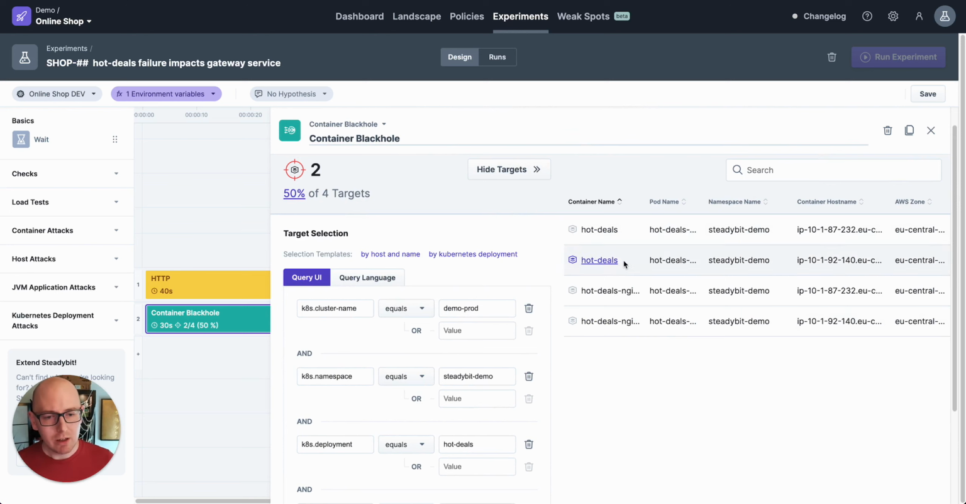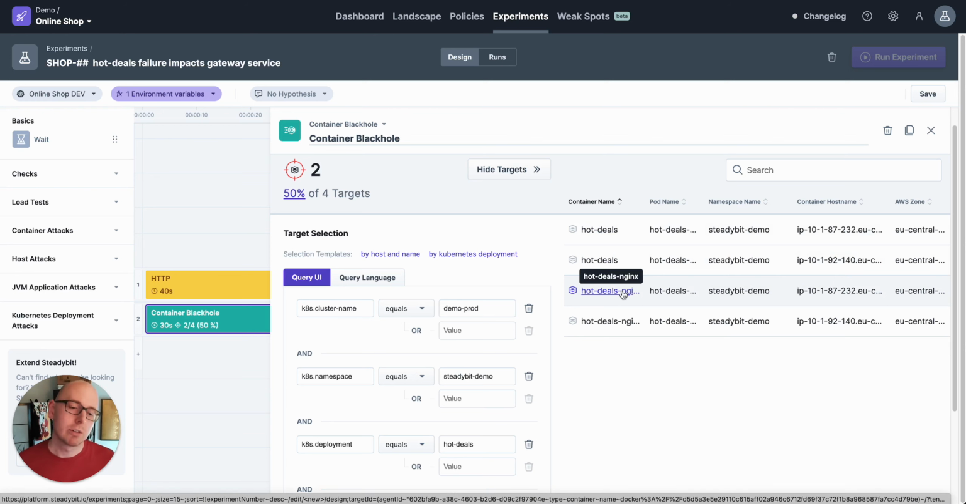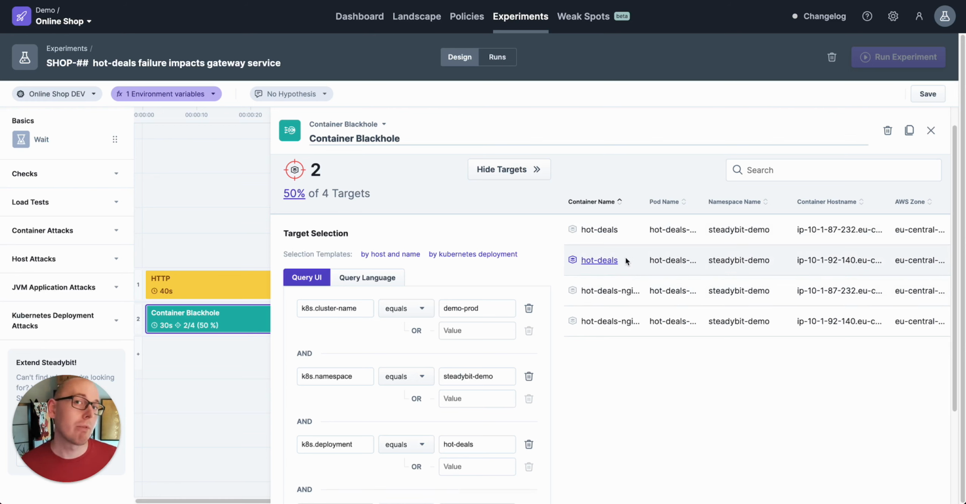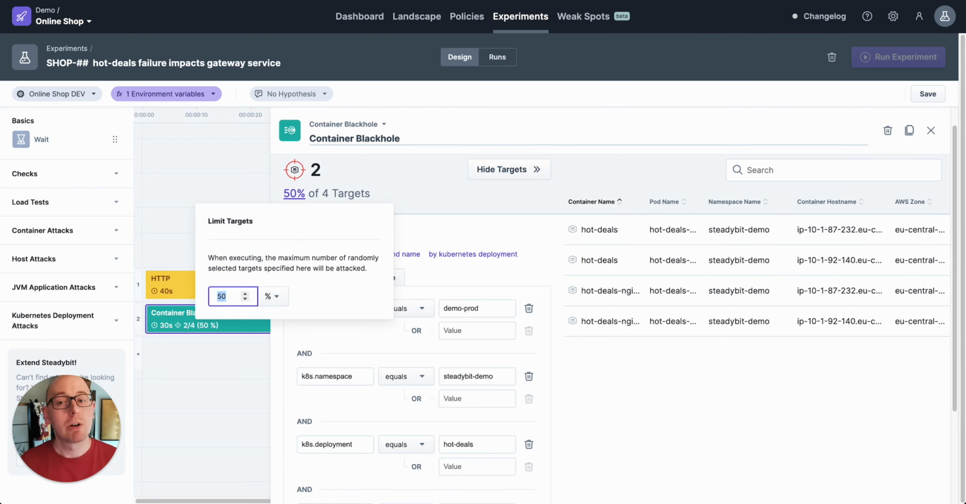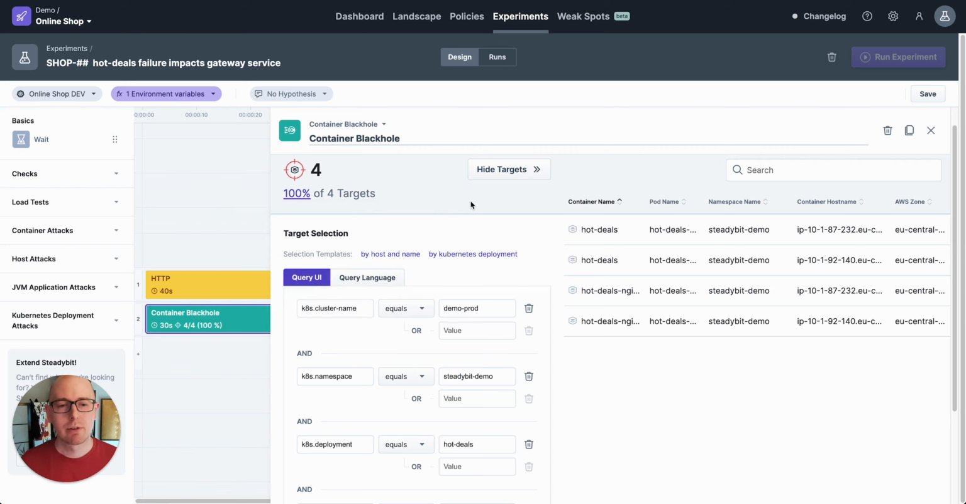And as you can see, there are 2 different kinds of containers, hot deals and hot deals nginx. So that is good to know. Seems like we have 2 pods with 2 containers each. How many do we want to attack though? We for now want to verify a full outage. So we say 100% of those targets.